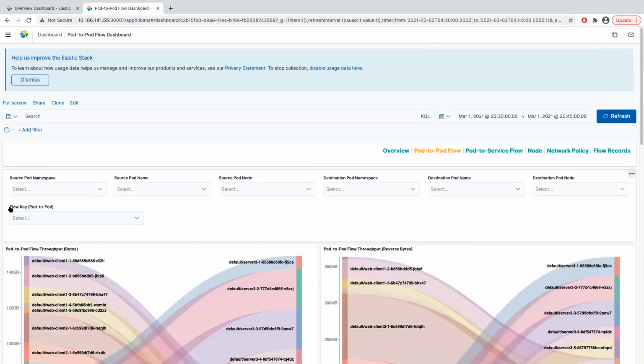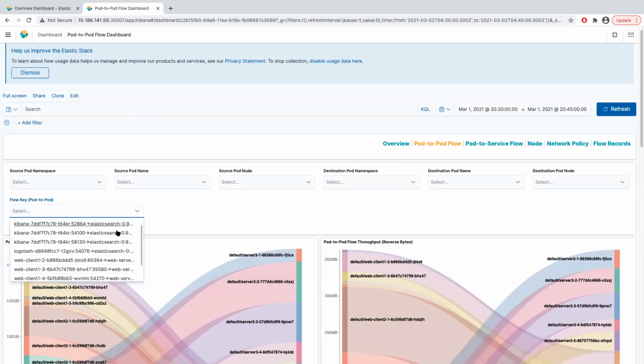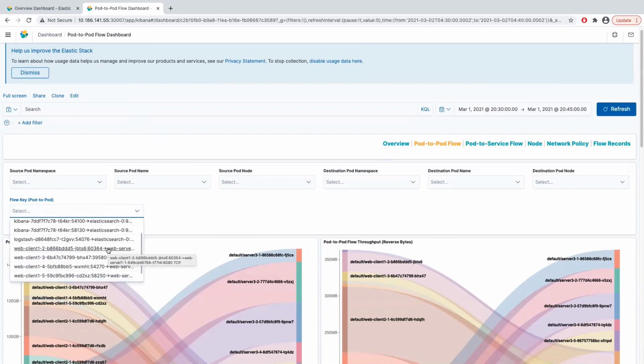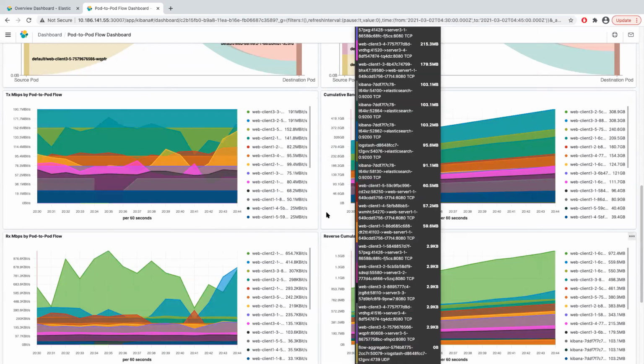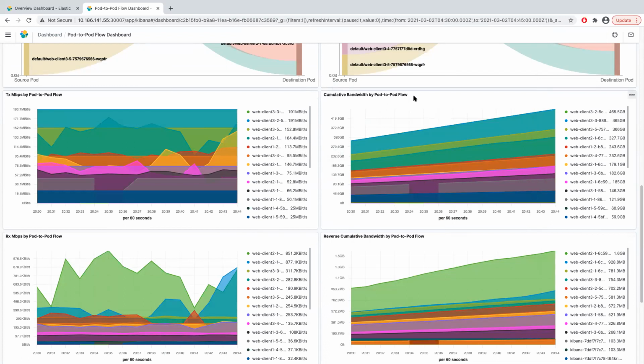Additionally, we added this pod-to-pod flow key to our visualization. It's like a semantic version of the 5-tuple, which is composed of the source port name and port, destination port name and port, and the protocol. So there are 4 graphs we newly added. They are grouped by this pod-to-pod flow key. The left 2 graphs show the throughput and reverse throughput of each flow, and the right part is the cumulative bandwidth for this pod-to-pod flow.